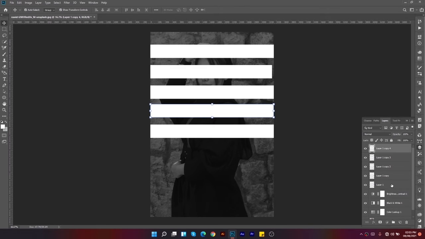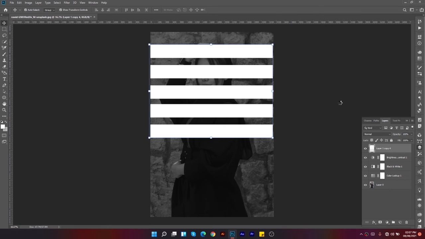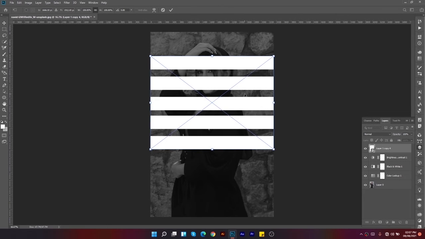Select all the rectangle layers, holding the Shift button, and align them horizontally. To merge these layers, press Ctrl E. Right click and choose Convert to Smart Object. Now press Ctrl T, right click and choose Distort.